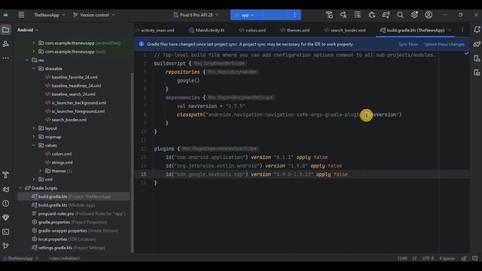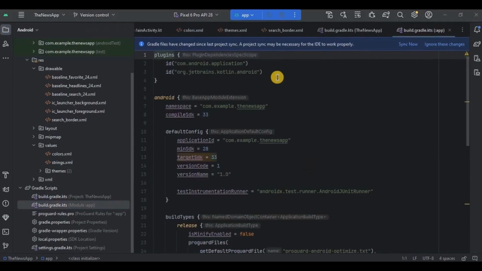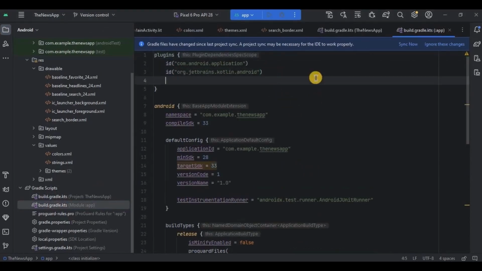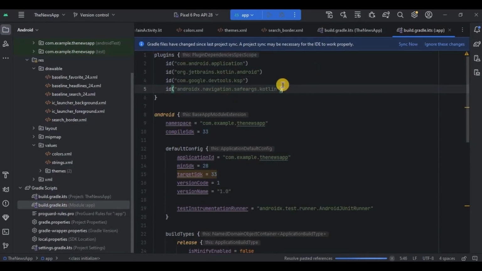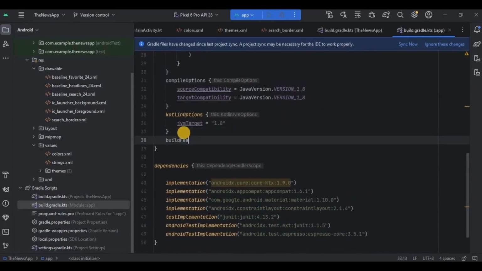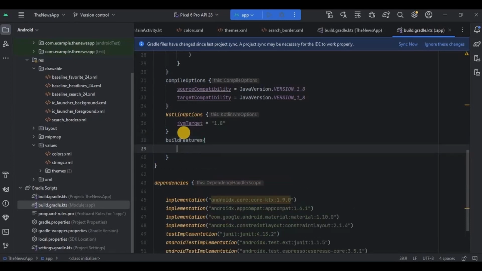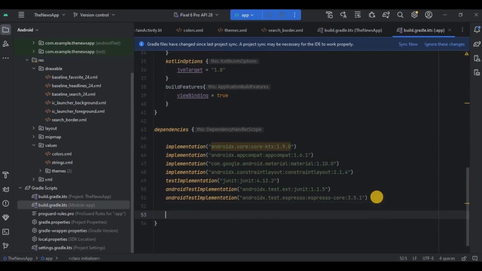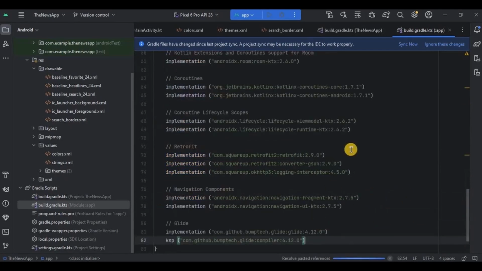Do not click on sync now, okay? Then go to build Gradle module. Here add KSP plugin and navigation component plugin. Then compile SDK 34. Then add view binding as well. Then lastly, add all the dependency and done.